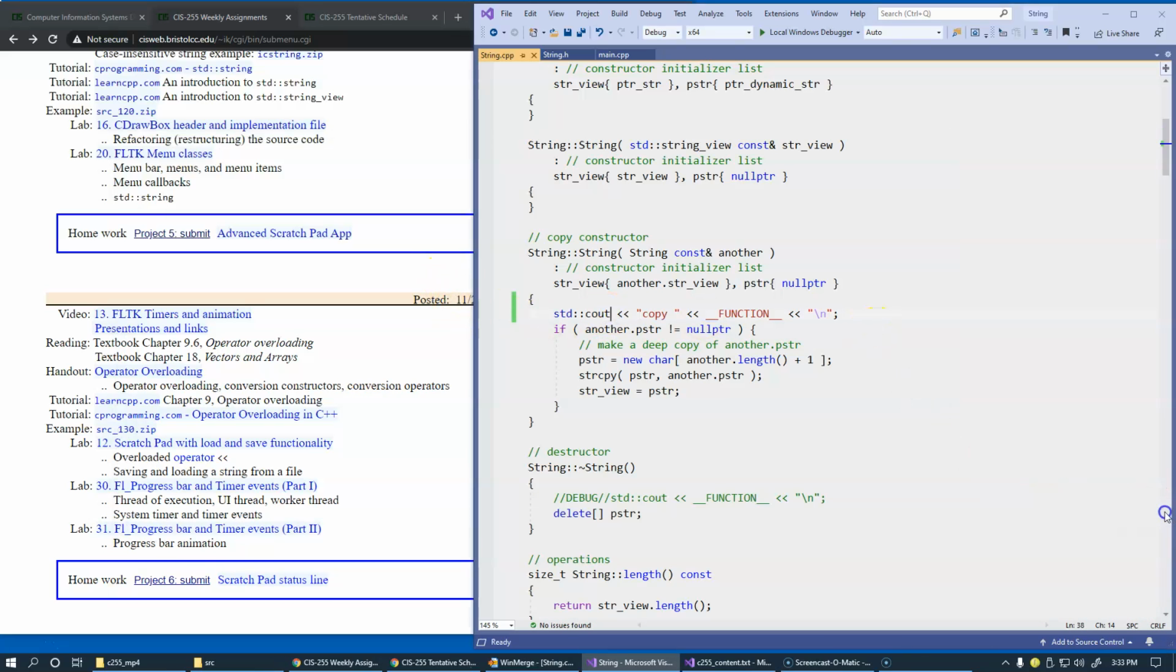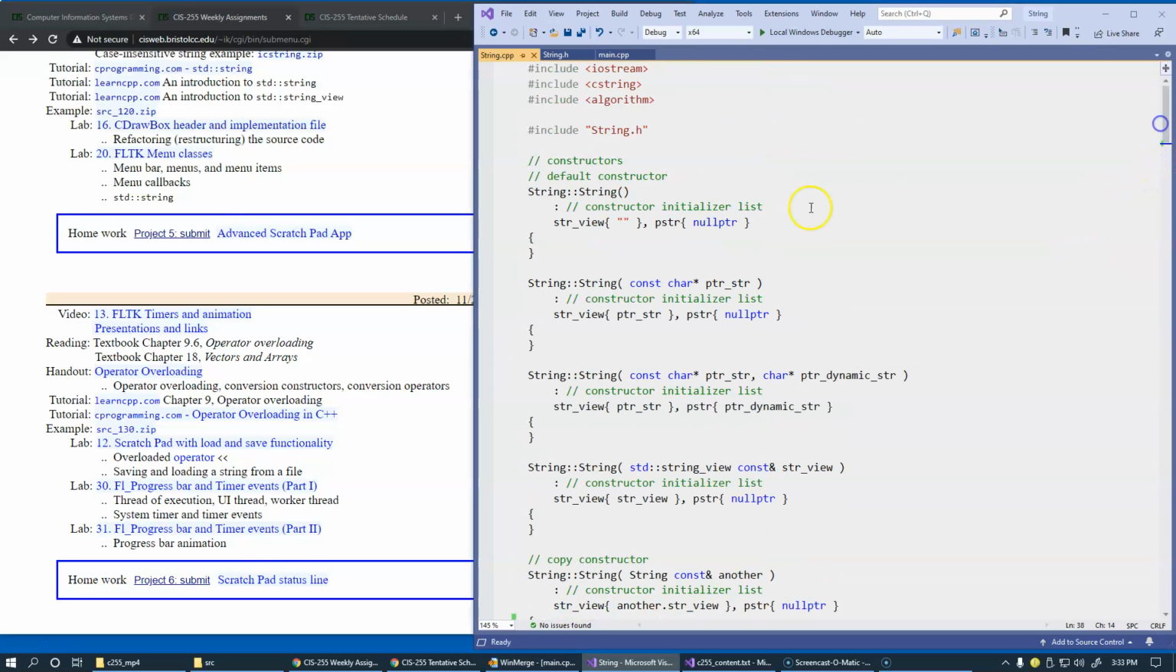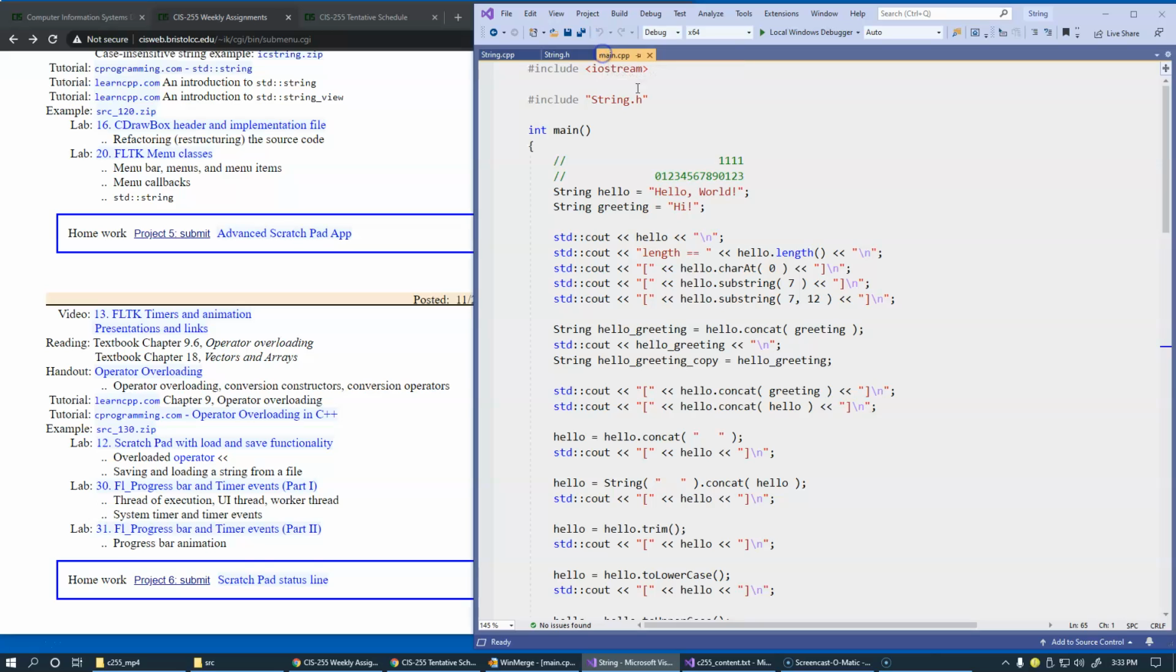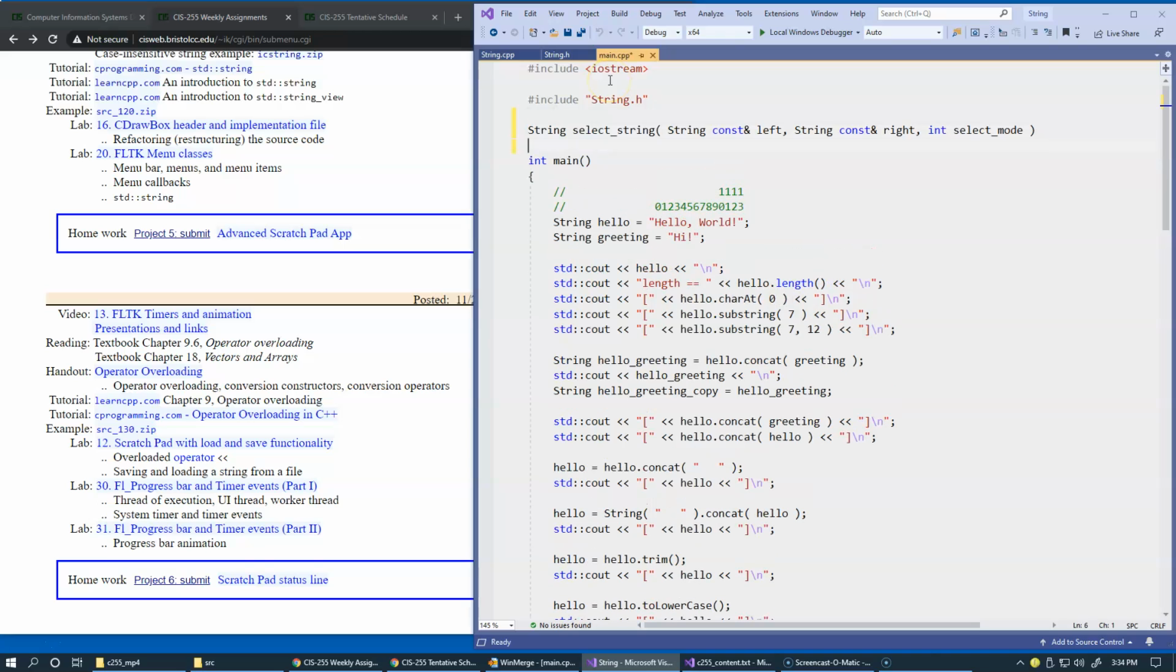Then I would like to try something else. It's possible that I could create a function, let's do this in our testing module right above the main function, a function for instance such as select string. So the idea of selecting a string is that we could have a function named select string, and this will be the declaration of this function prototype right here.